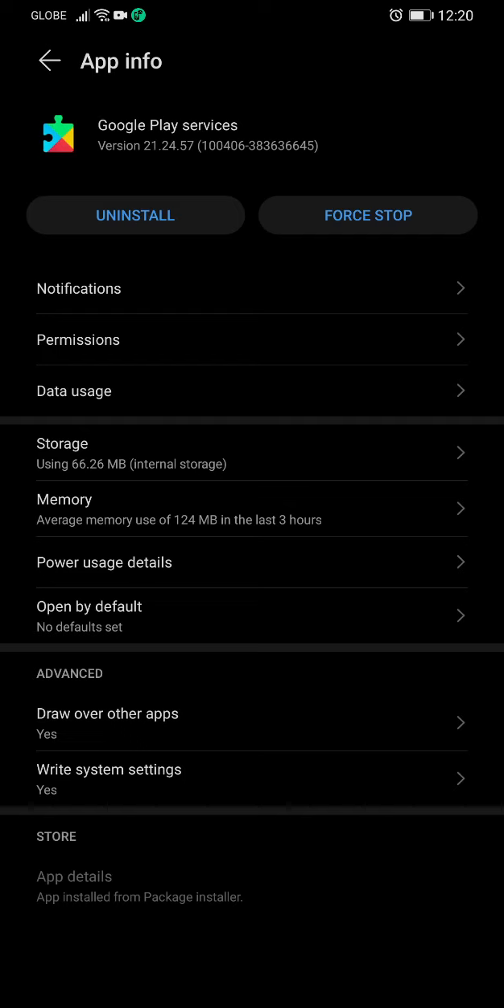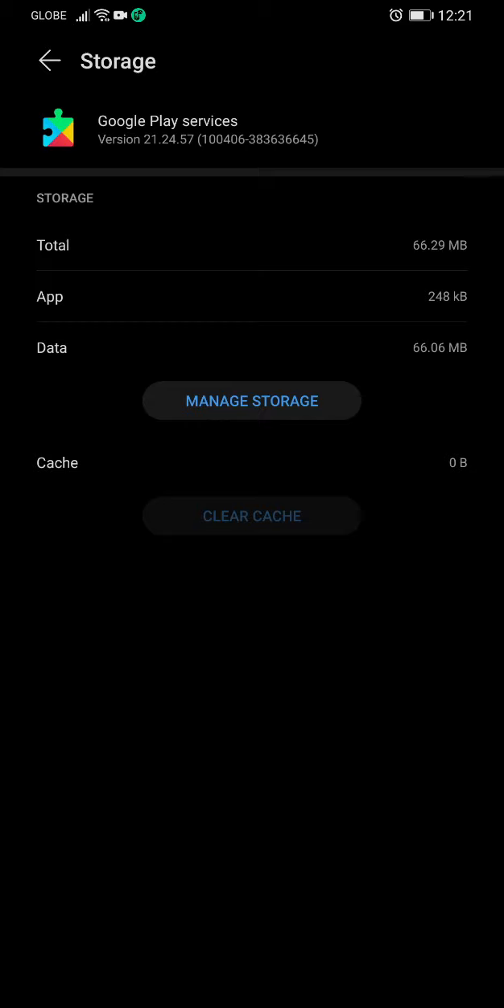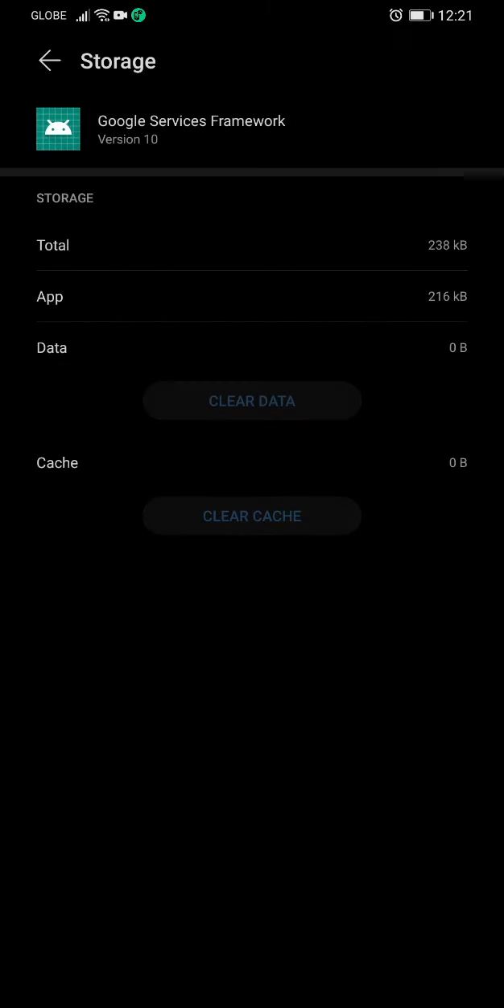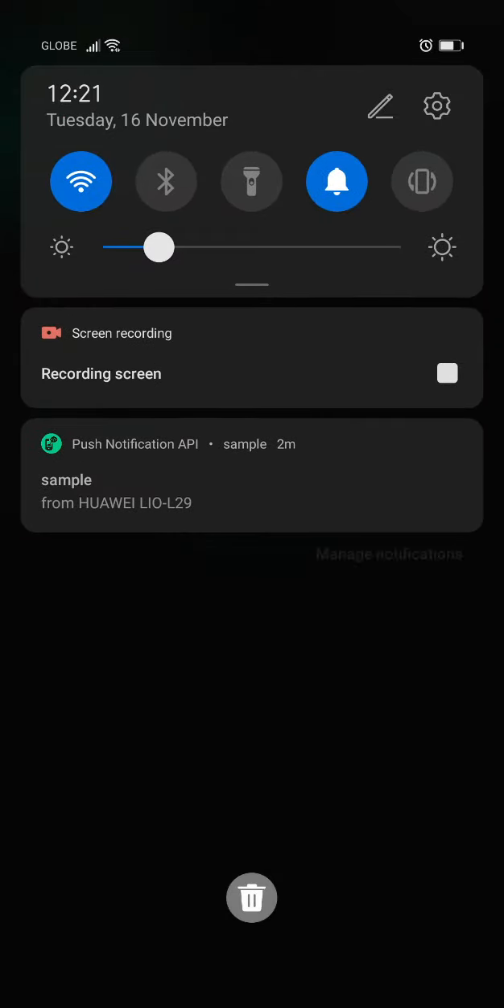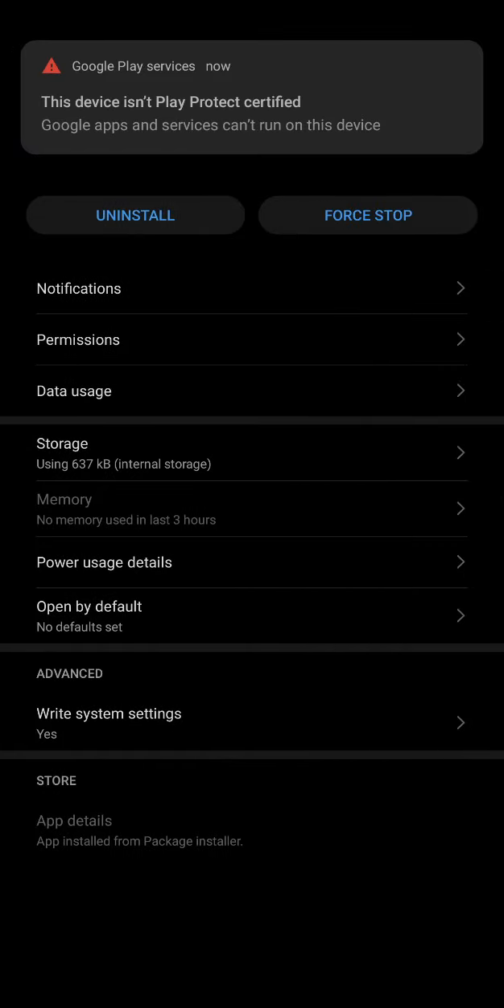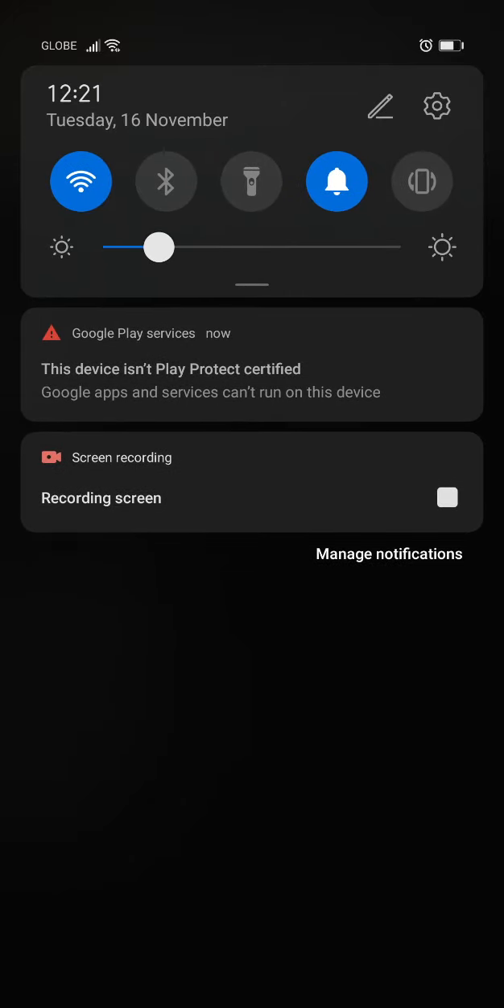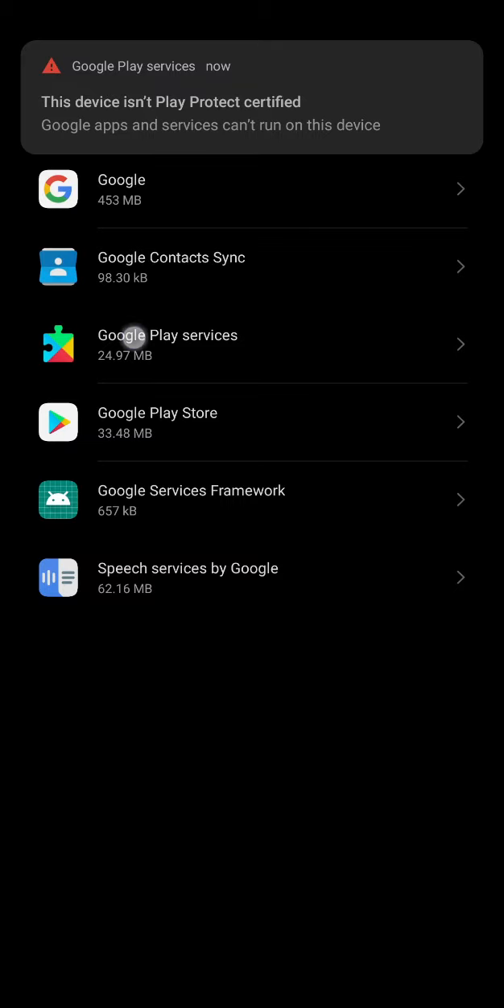Alright, and once you have this version already, then what you can do is start clearing the cache and data, as well as for the services framework. And then you can do that a couple of times until you get this message popping up saying this device isn't Play Protect certified. So just keep on repeating that process, clearing the cache and data of Play Services and the Google Services Framework, until you get this. Once that's achieved, then all you need to do is this.